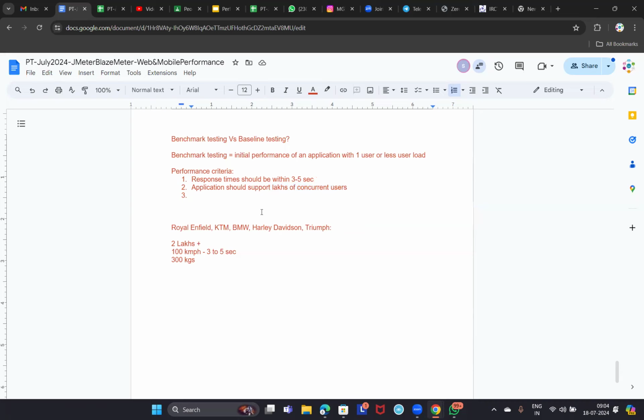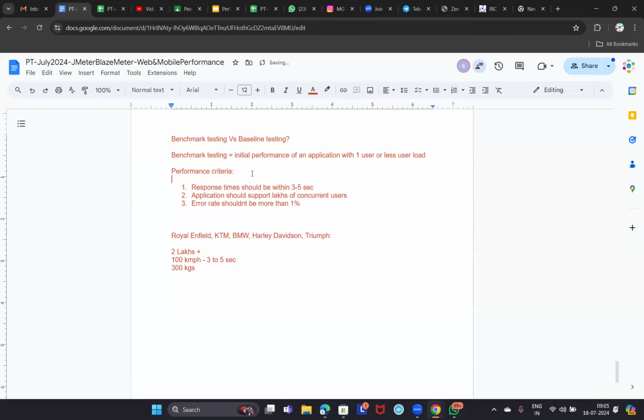And error rate should not be more than 1%. Means suppose if you are doing fund transfer on a net banking application, sometimes fund transfer may fail, but the number of failed transactions should not be more than 1%. Okay, that is one of the performance criteria. These are all examples of performance criteria, guys.